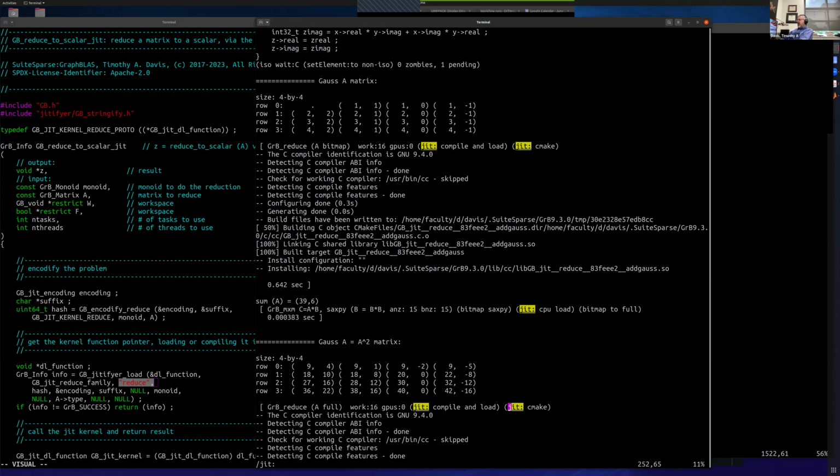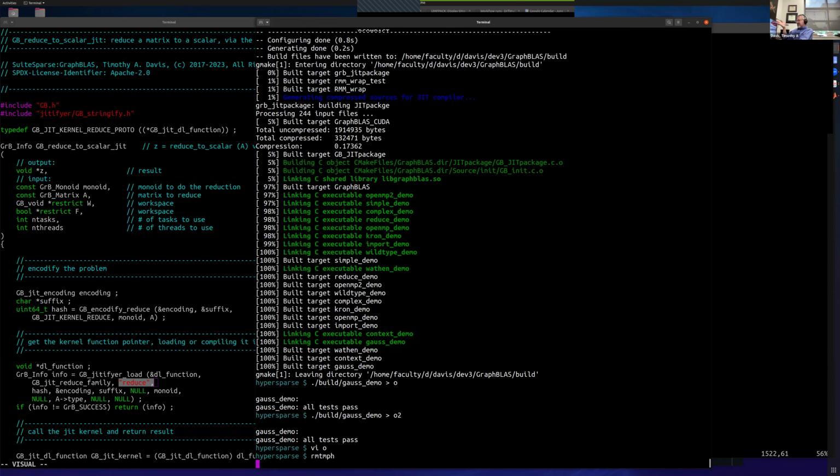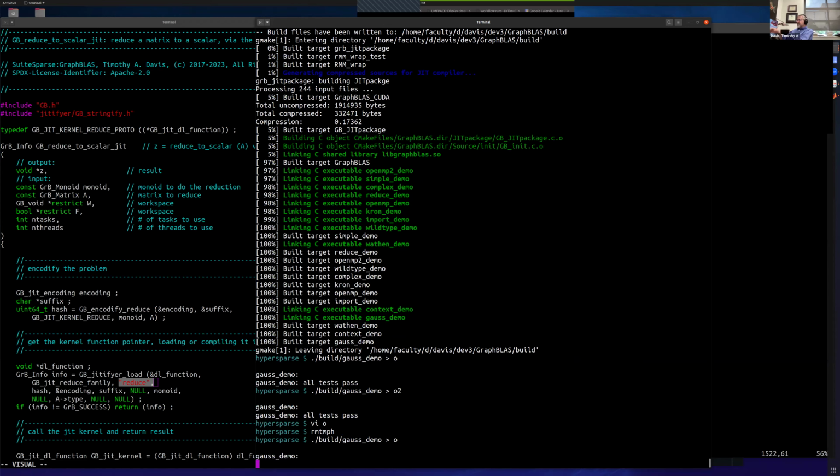This is the first time. Oh, this is a CUDA JIT. I am going to blitz my previous kernels. I'm going to obliterate them. I have just a shell script that deletes that cache folder. Let me rerun the Gauss demo. So this is now just a CPU compilation.